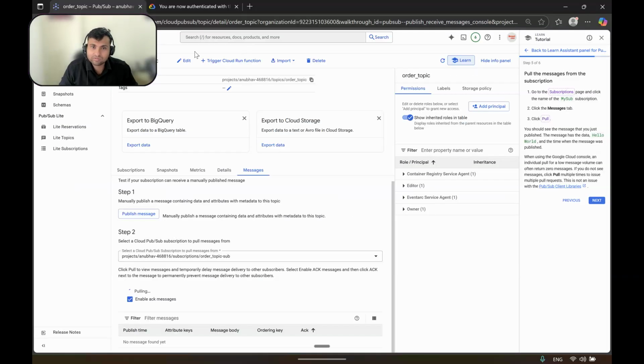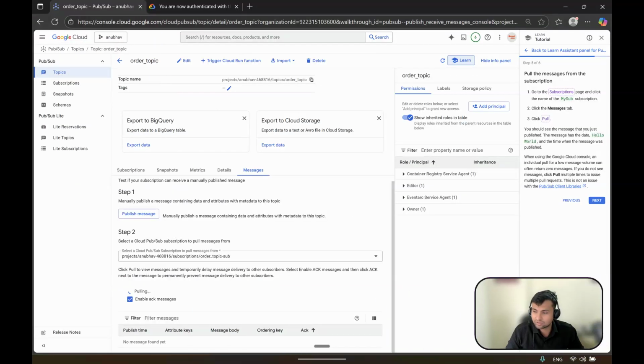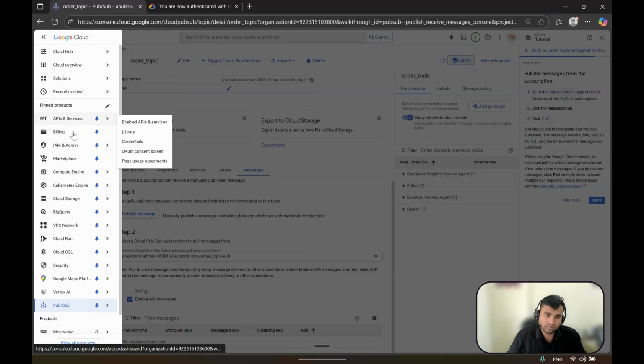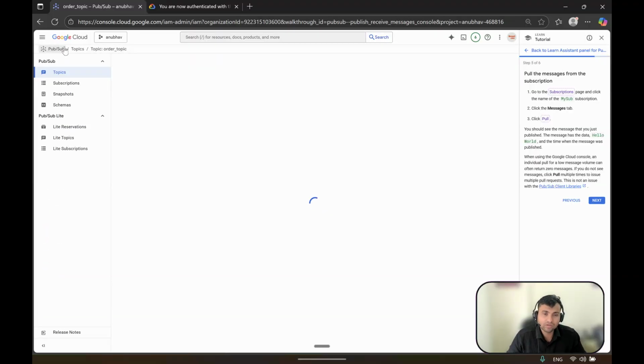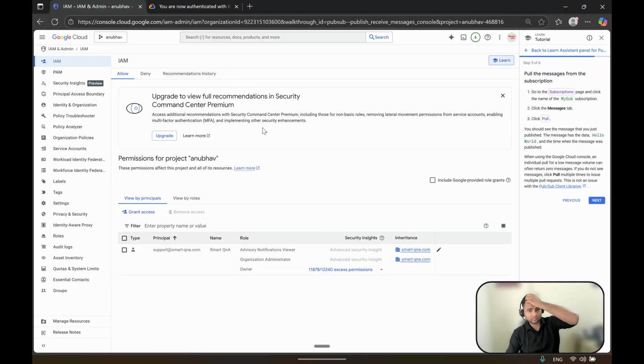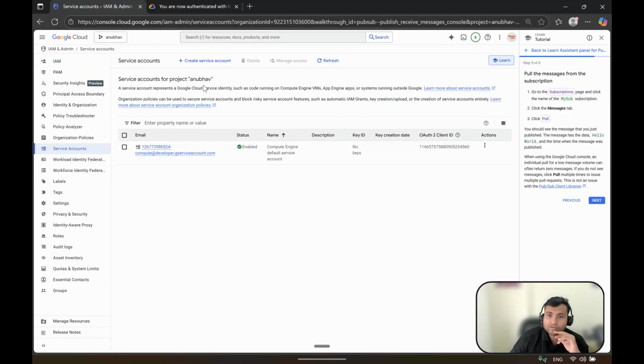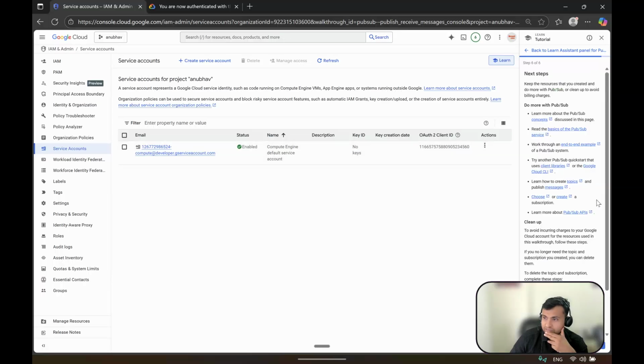So what we'll do is create a service account, and we'll download the keys which have access to publishing and subscribing here. You can go to IAM services, and go to service accounts. A service account represents a Google Cloud service identity, such as code running on Compute Engine VMs, App Engines, etc. And one I've already created is there.